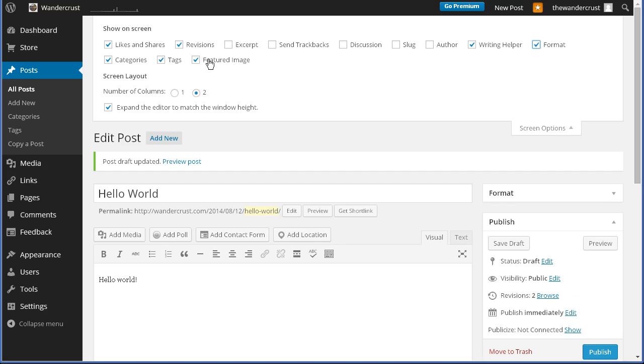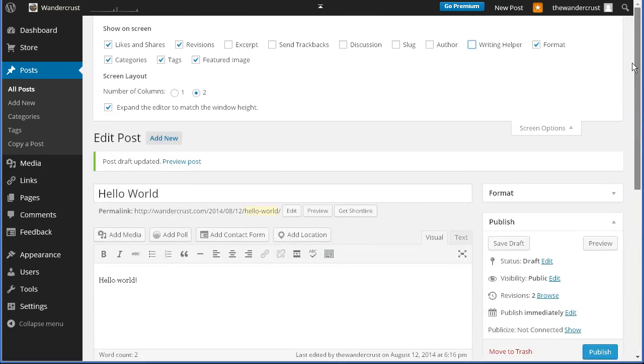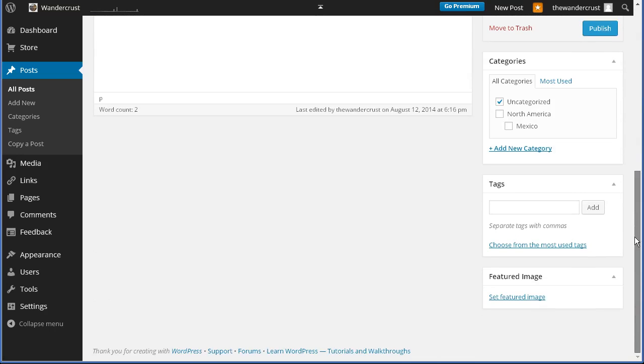So I'm going to remove that, where is it, the writing helper, and then also I'm going to get rid of the likes and shares and the revisions because I just find I don't ever really use those at all. I usually come here to the revisions if I want to see that, so I'm just going to completely remove them from the screen. And as I scroll down here, you can see it's really simplified this layout.